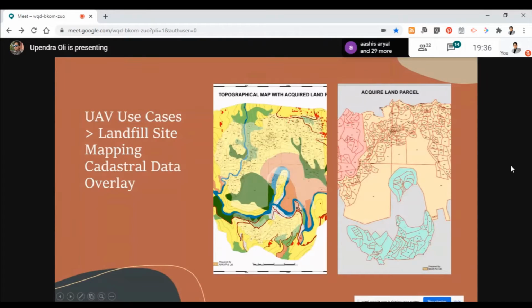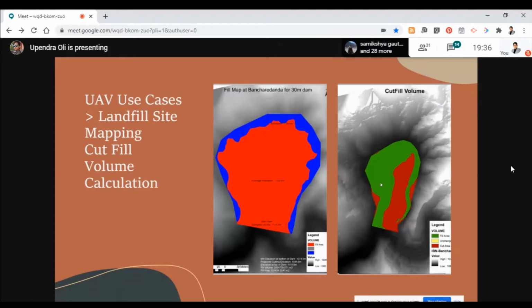And finally, we overlaid the cadastral data over the topographic map and the orthophoto map and provided it to the client. And the final part is the landfill volume calculation. They wanted to know how much volume of waste can be deposited in these sites. I'm only focusing on one site here; we have also calculated the volume for another site.